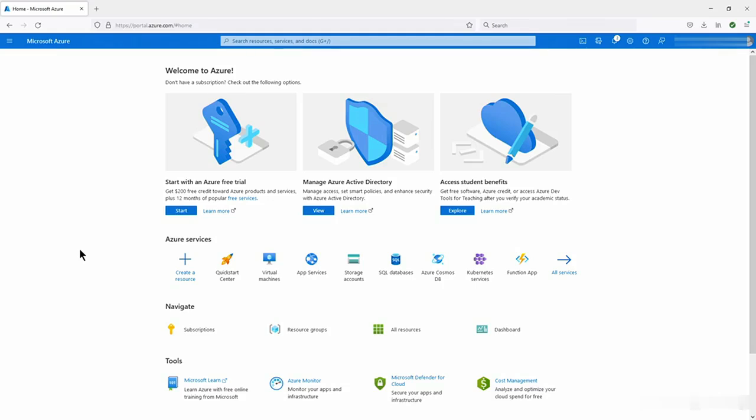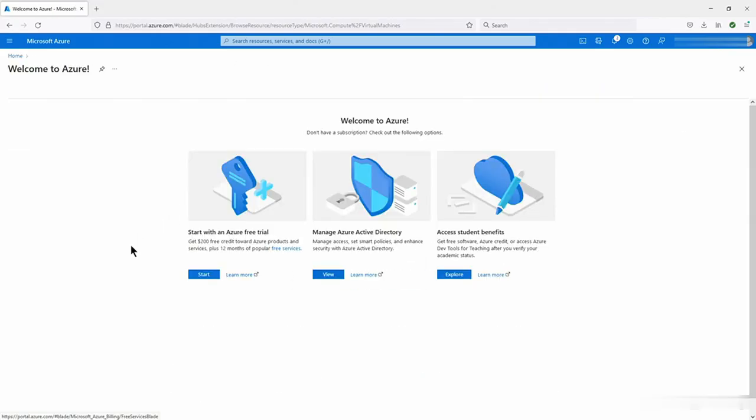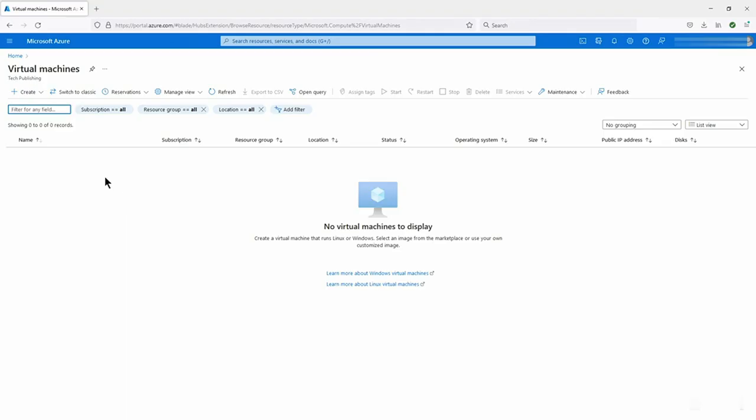Many sysadmins have created virtual machines on their own local computers or even on premises servers, but they need to also understand how to make a virtual machine in Microsoft Azure. I'm in the Azure portal, and from here, I'm going to click on virtual machines. If you don't see it here, you can click on all services or do a search for virtual machines, and that option will come up. As you can see here, I don't have any virtual machines yet, so I'll click on create virtual machine.